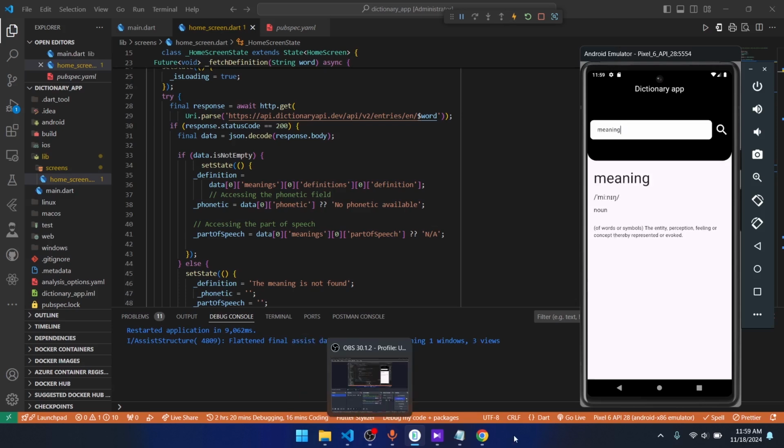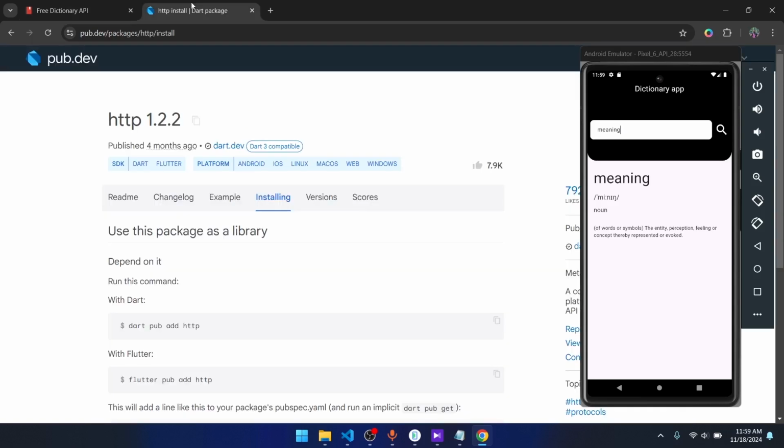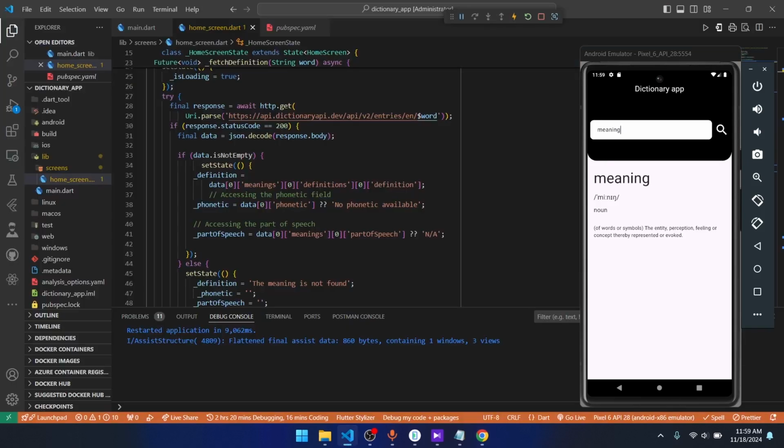We're going to make this by using this API, the free dictionary API. So this is where we're going to be sending our requests to. And we're going to use this package. This is going to help us make requests and perform the request operations. And so I'm going to make this as easy as possible for you guys to follow. And with that being said, let's get started.